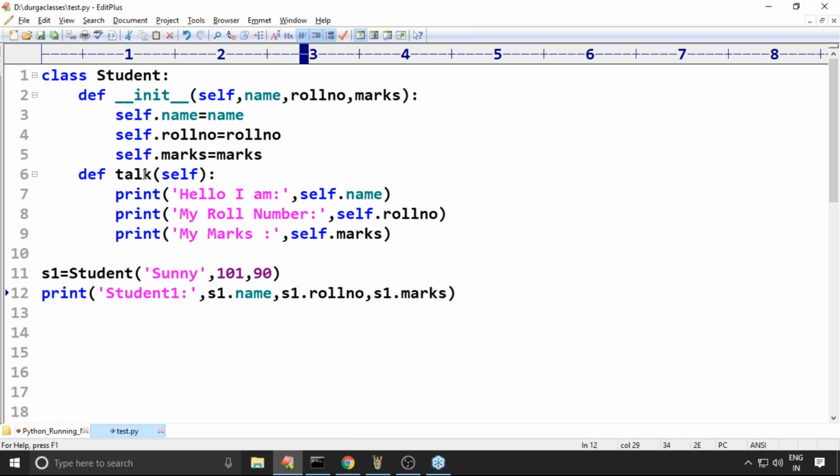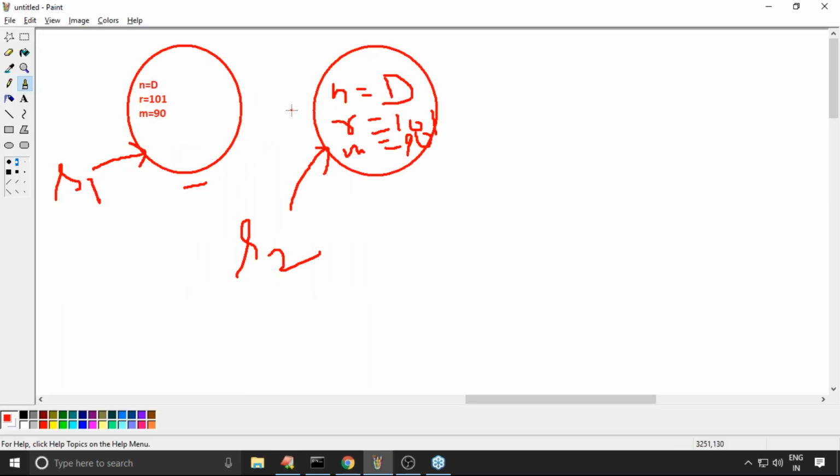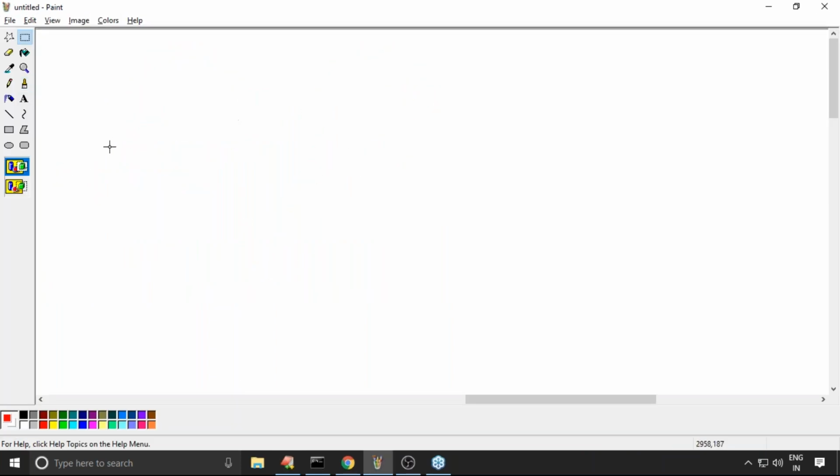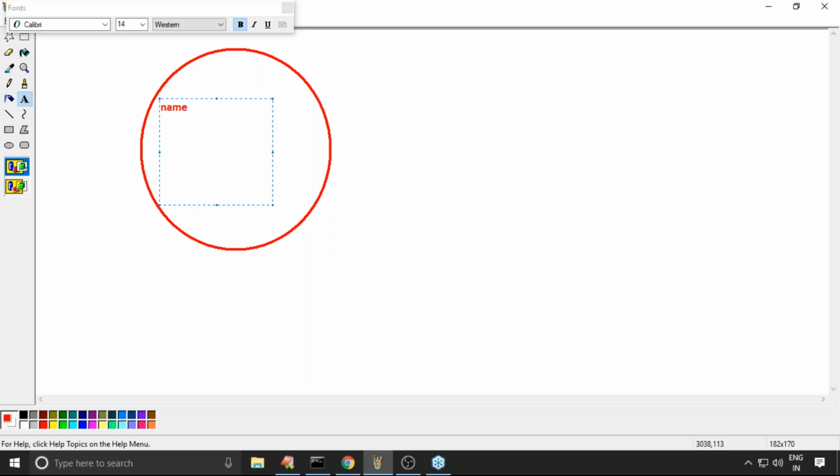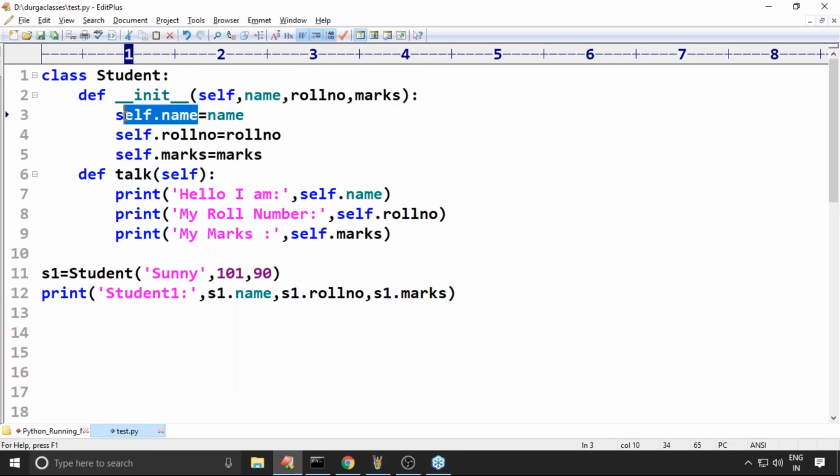Okay. Well, here there is one small thing. For the object, how many variables are there? Can you please confirm? For every object, how many variables are there? Sir, name is there. Okay. Name is there. Next, roll number is there. And then marks is there. So do you know where these variable names, name, roll number, and marks, are coming from?